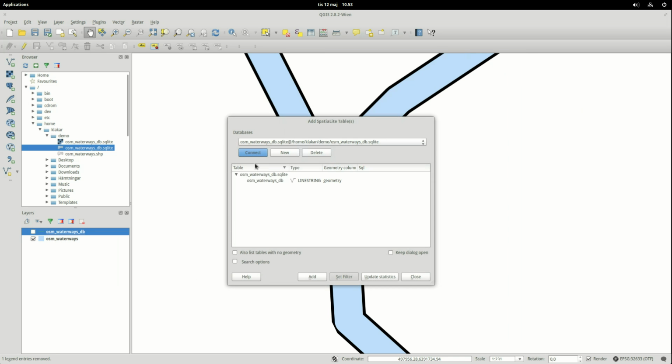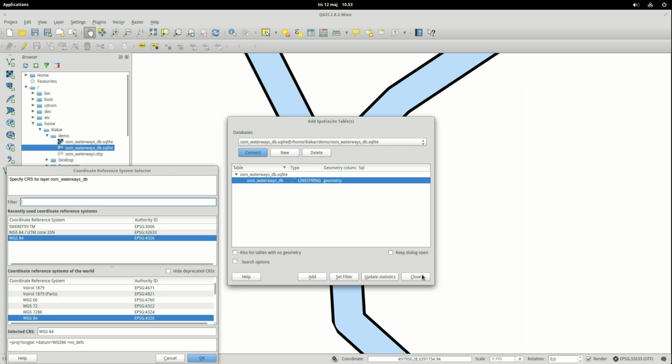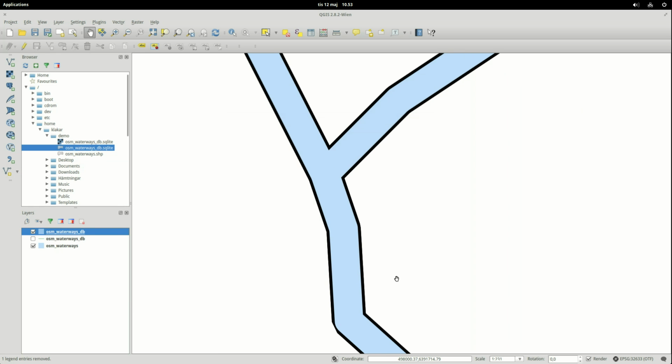To apply the style automatically when you add the layer, again, you need to add it with the spatialite layer button and not the browser.